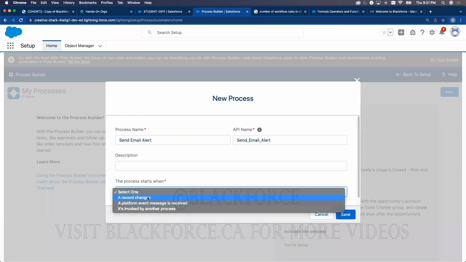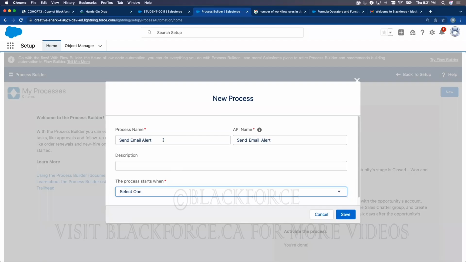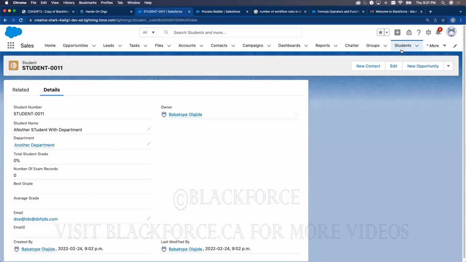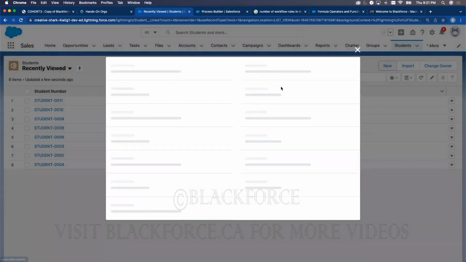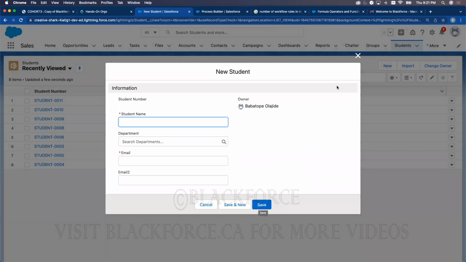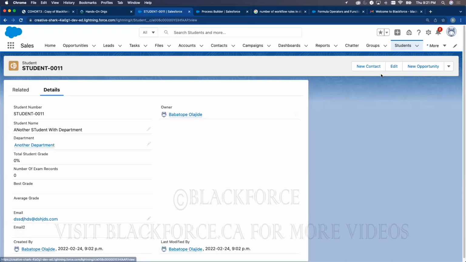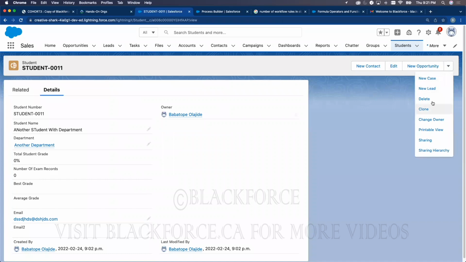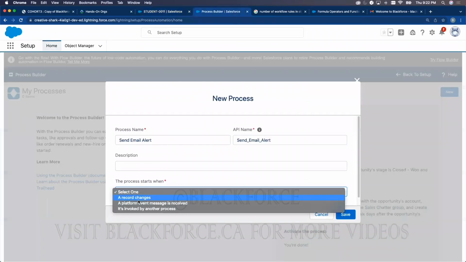When should this start? Remember, a process builder can start based on when a record is being saved. Something needs to change in the system. And when can something change in the object? Something can change when you create a new object, when you edit it, and even when you delete it. That means you're interacting with the object. So it's listening to the object and saying: when a record changes or a platform event message is received.